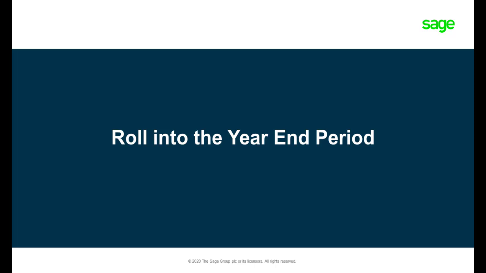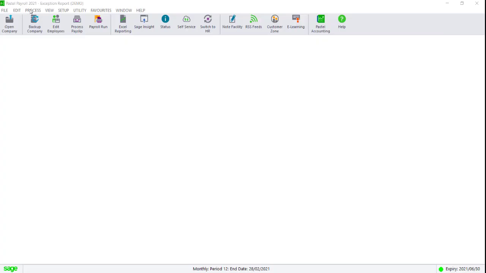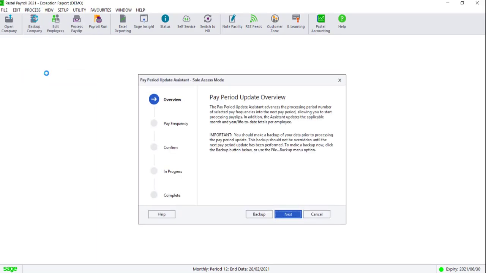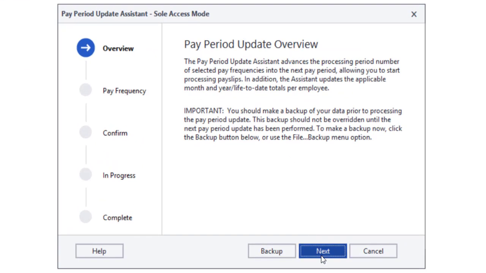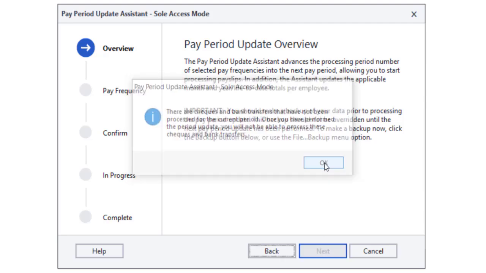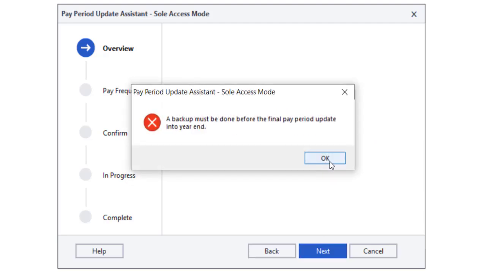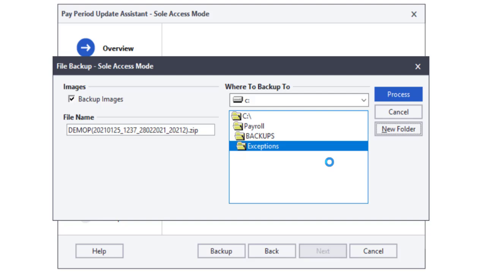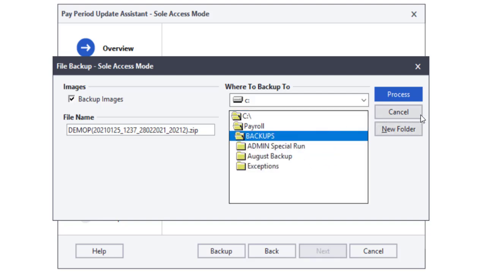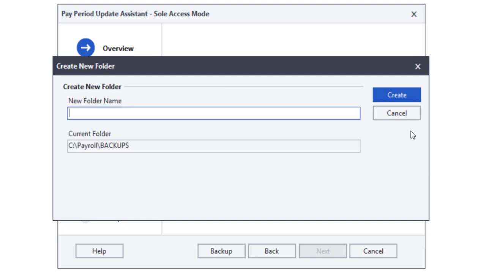Roll into the year-end period. Navigate to Process, Pay Period Update. Click on Next. Making the February backup is one of the most important aspects of the year-end rollover. We advise that you create a new folder to easily locate your February backup for future reference.